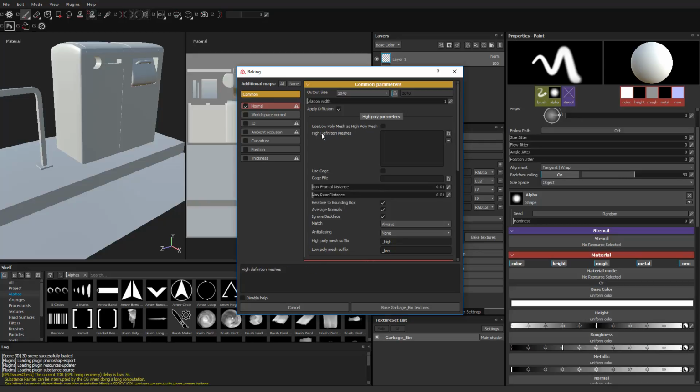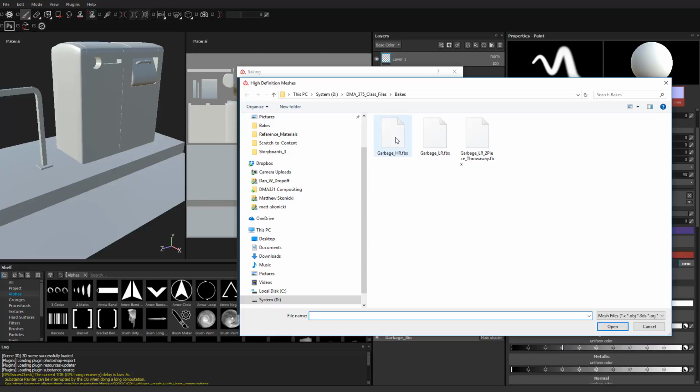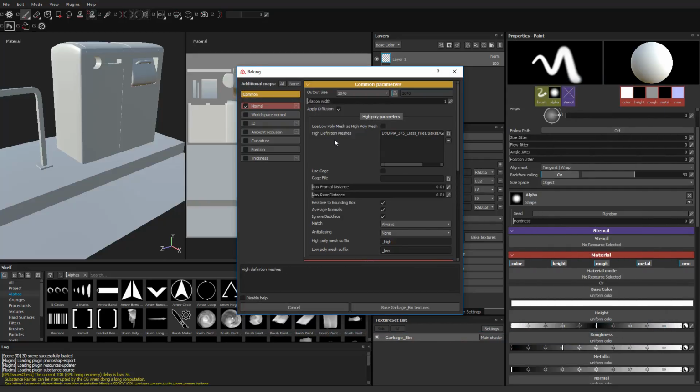So it says bring in your high definition mesh. I'm going to make sure this is unclicked, and I'm going to click here, and we're going to bring in our garbage HR, or high res mesh. Now you can see there's no error message anymore on any of these maps because it actually has a high-res mesh. Now here's where the fun comes.